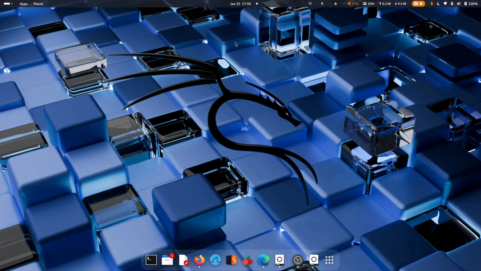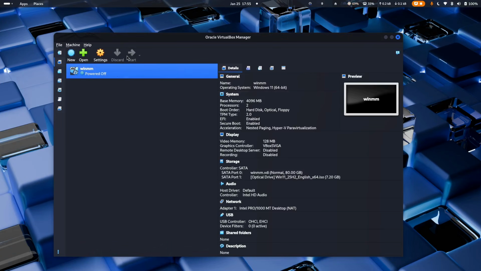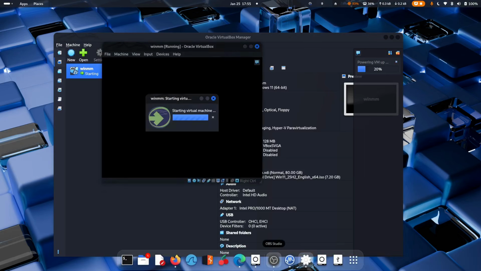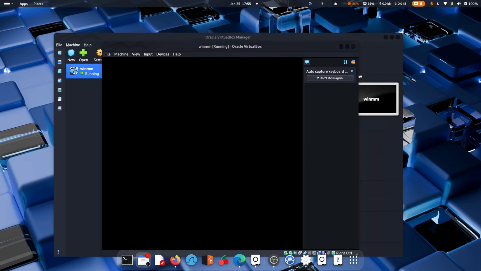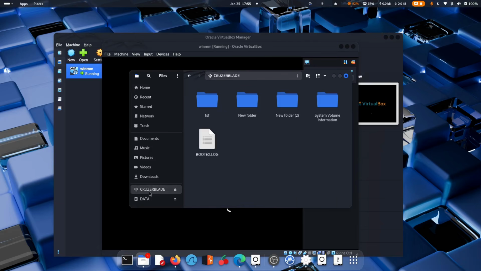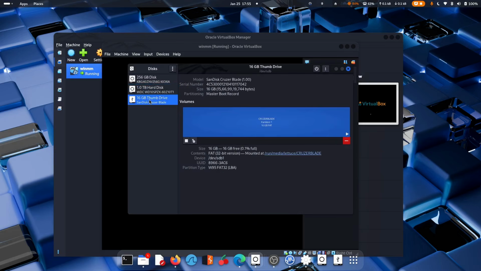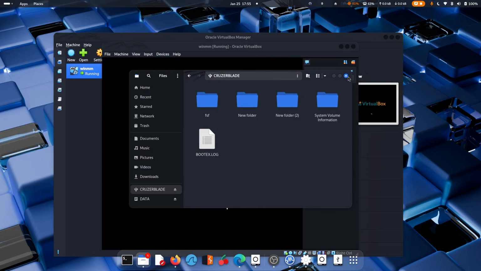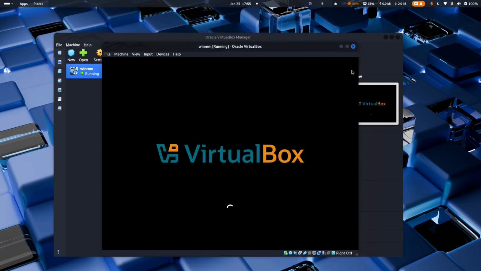Let me just open up the VirtualBox app. While the VirtualBox app is loading up, I'll show you the external drive I'll be using for this video. The external drive is this Cruzer Blade, which is being detected inside the Kali machine, as you can see. And I'll also show you the Disks app, and this is the 16 GB thumb drive which I'm talking about. So after this VM loads up, I'll meet you inside the Windows machine.